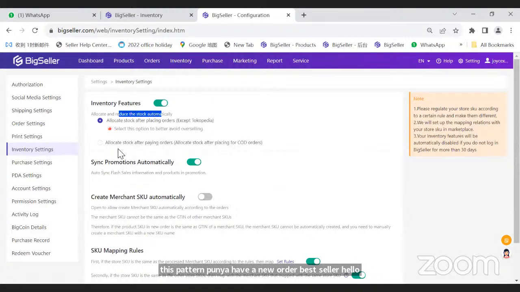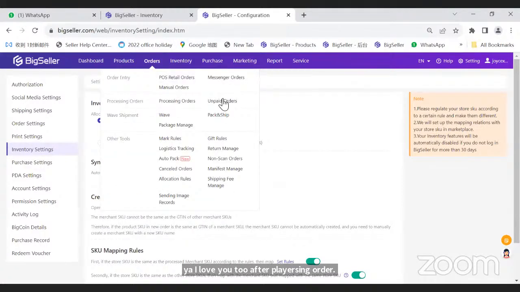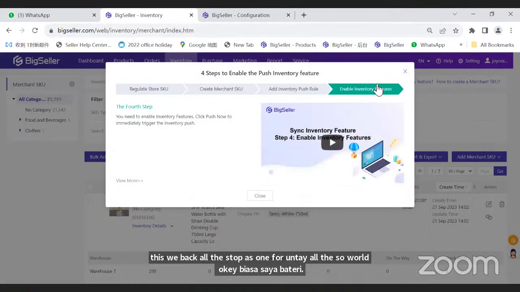And here we have two options. The first one will better avoid overselling. You can enable here allocate stock after placing order. It means that even though the order is unpaid, BigSeller will allocate the stock as well for the unpaid order. So it will better avoid overselling. Okay, this is inventory feature, the final step.